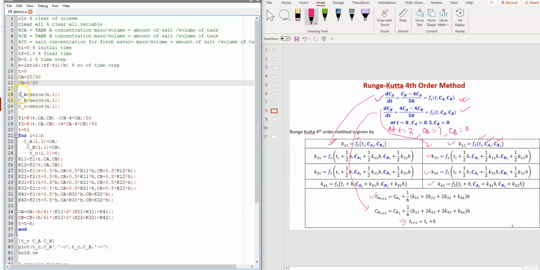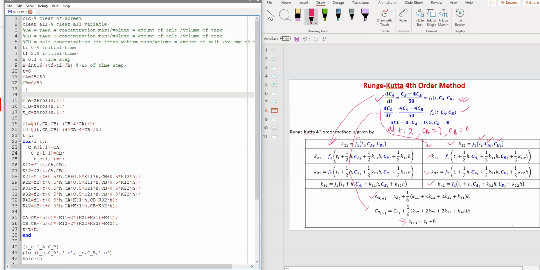Now for storing the CA, CB and t, we are creating zeros rows, with the number of rows n+1. So CA = zeros(n+1,1), CB = zeros(n+1,1) and T = zeros(n+1,1). This stores the values of the variables.